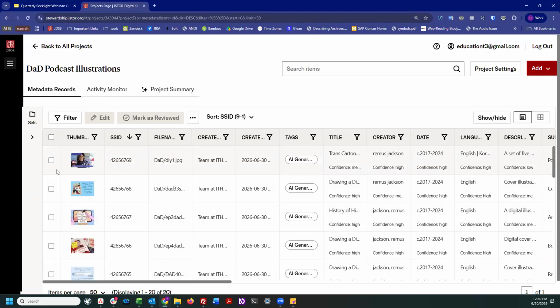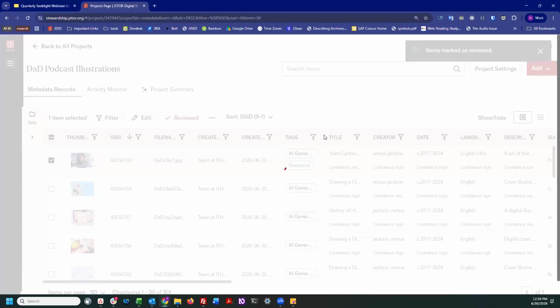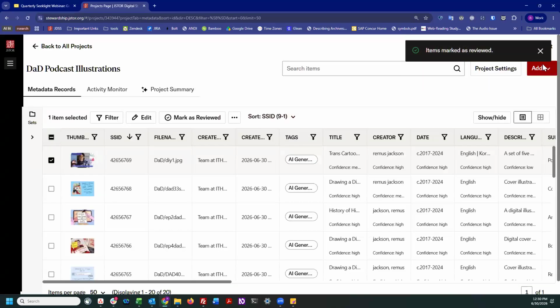The first is reviewed. So let me select one of these items and click Mark as reviewed. Once I do that, the system applies this reviewed tag. The reviewed tag can be removed at any time as well. So if I have this still selected, I can click where it says reviewed and it'll take it off.